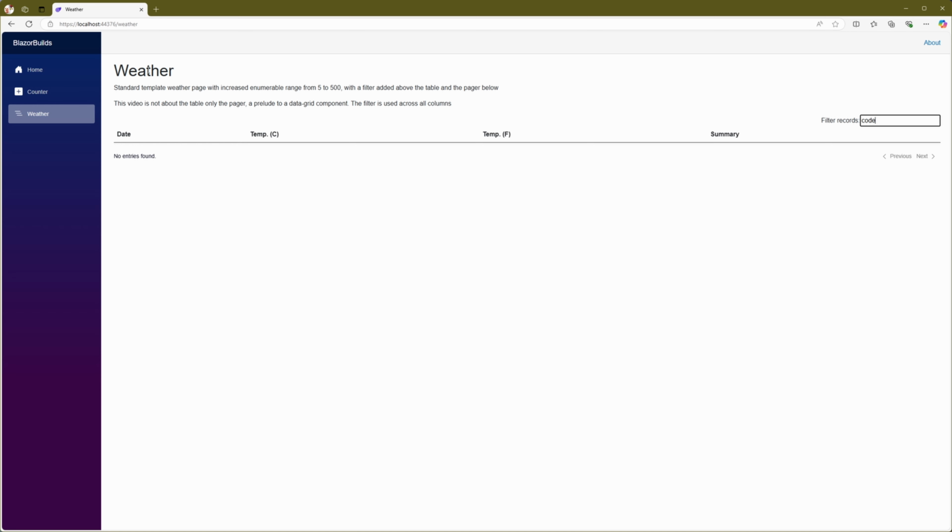The screen reader again announces the information to the left of the pager, no entries found. I will now type -3, as that value could occur in either the centigrade or Fahrenheit columns.